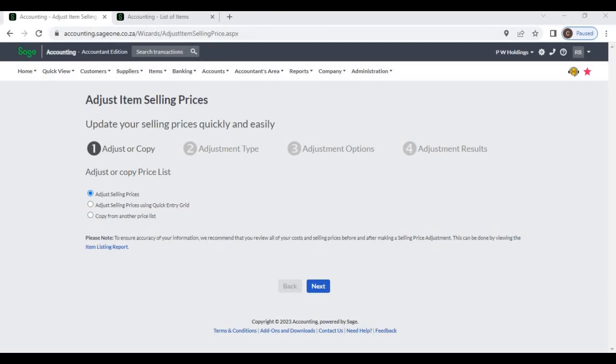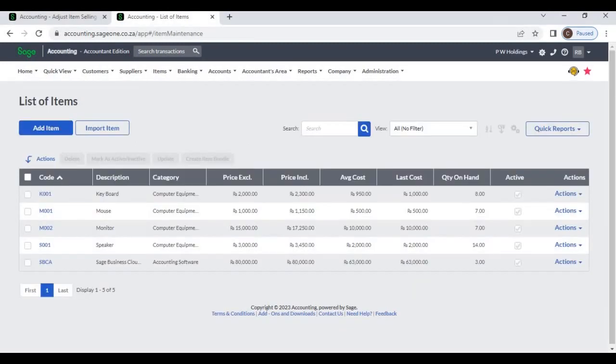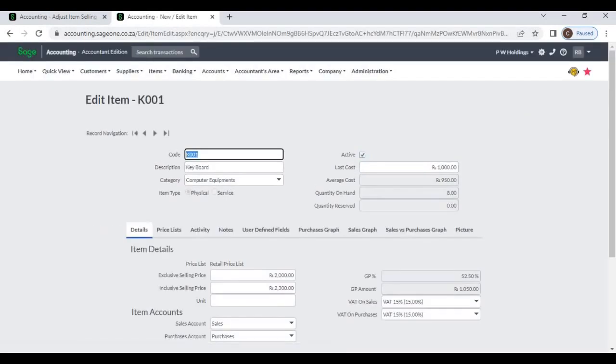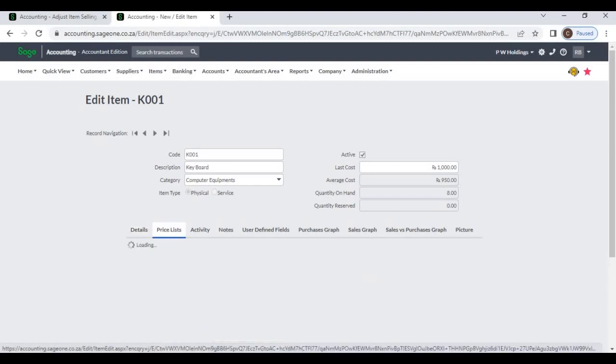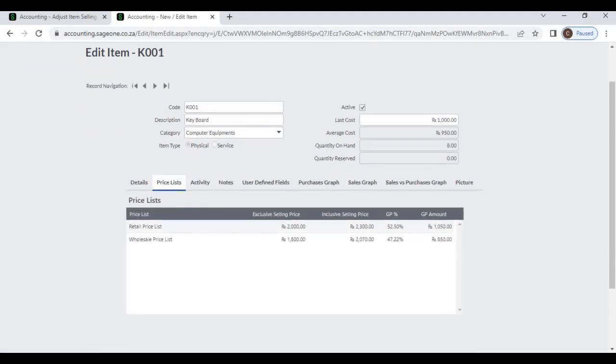You can adjust item selling prices from the item list. You can go to the list of items and open the item. You can change selling prices. If you have a price list, go to the price list tab. You can edit the item selling prices.